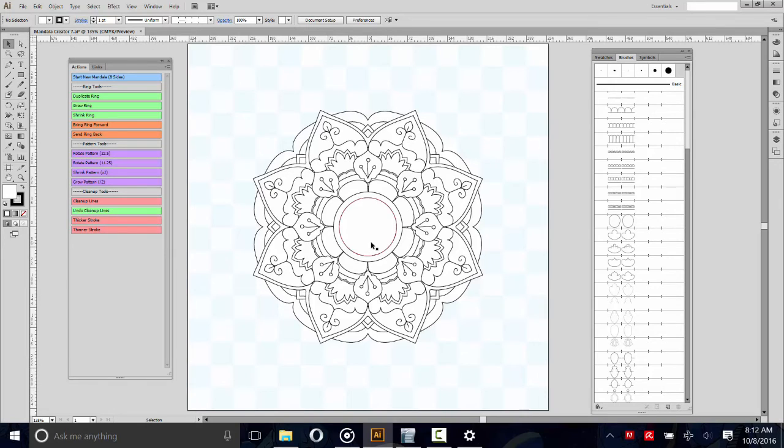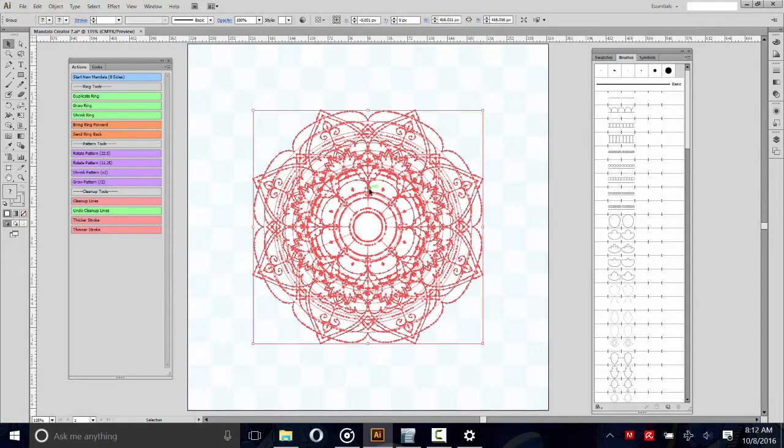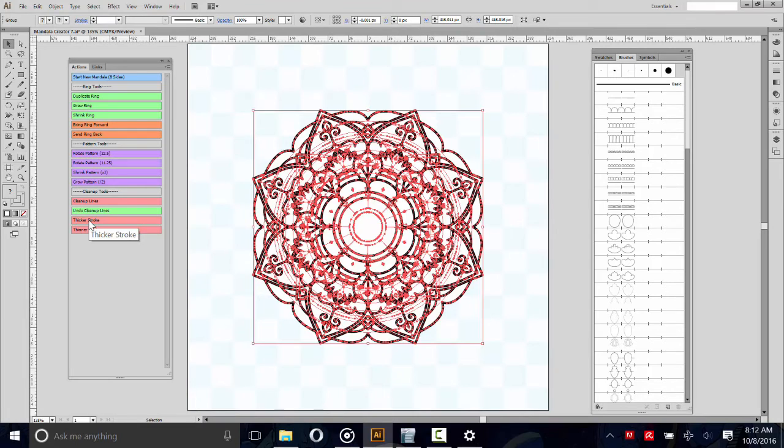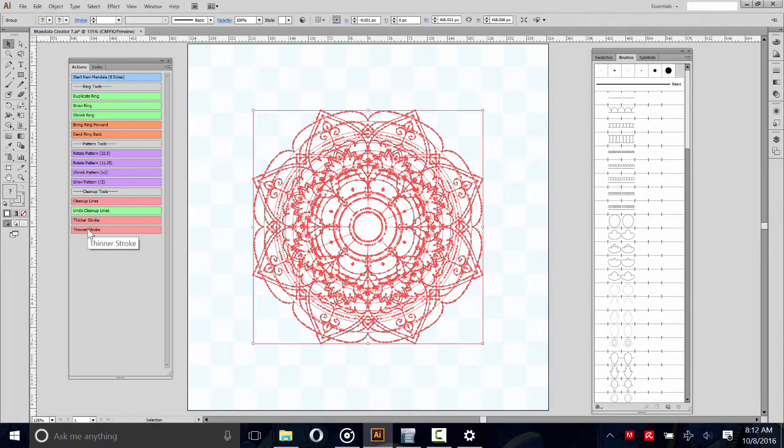Now, what could possibly go wrong is if you clicked this button twice. If you click it twice, you're not going to be able to go back. So that can only happen by accident. You'll never need to do that. So once it's been kind of expanded and outlined, we can select it here, and we can make the stroke thicker, like this, or thinner with this one.